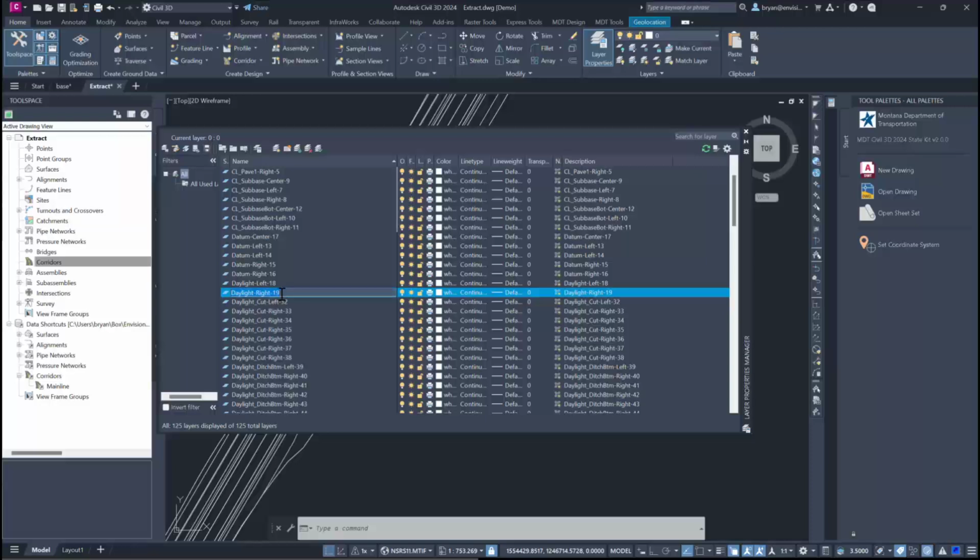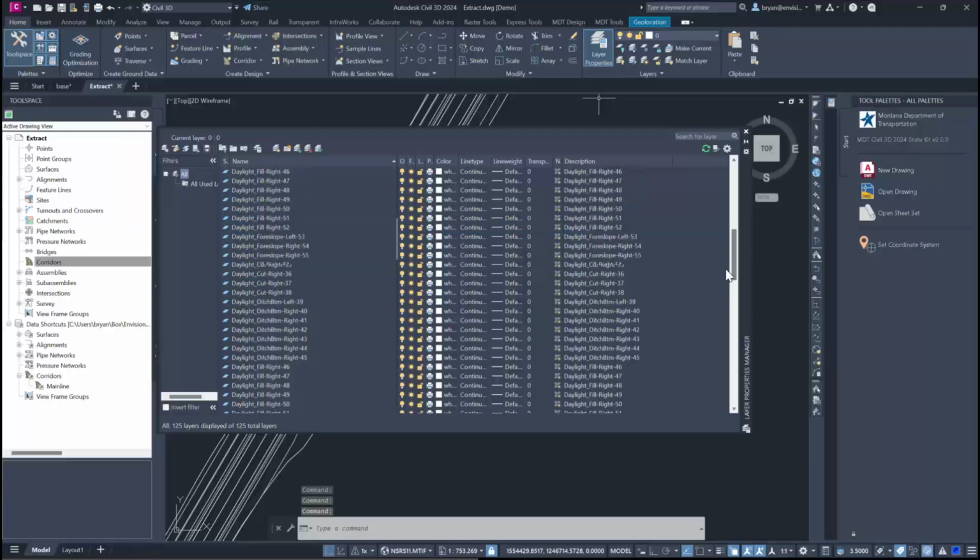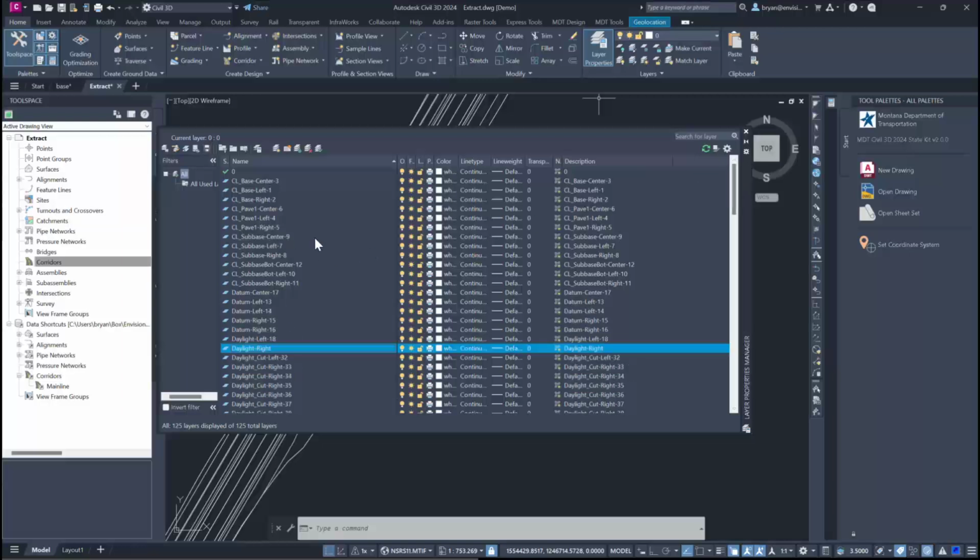And now we can take this one and rename it just to daylight right without the number attached on the end. Then you can do that for other groups of layers in your drawings to clean it up a little more, depending on how many feature lines you have. It might take a little while, but it surely cleans it up.